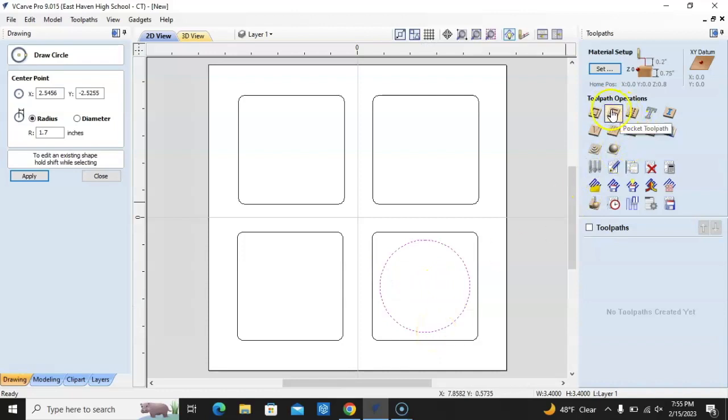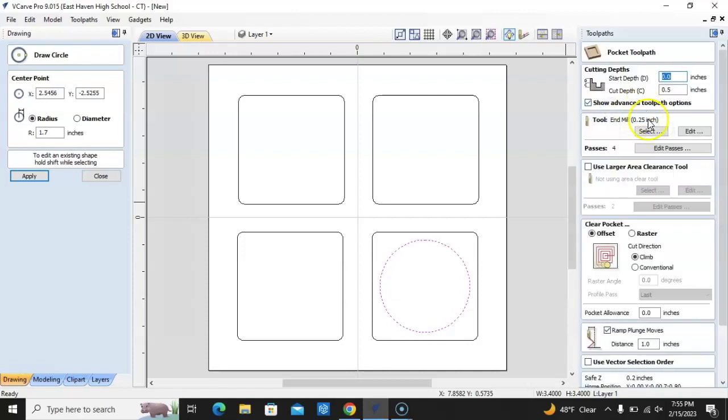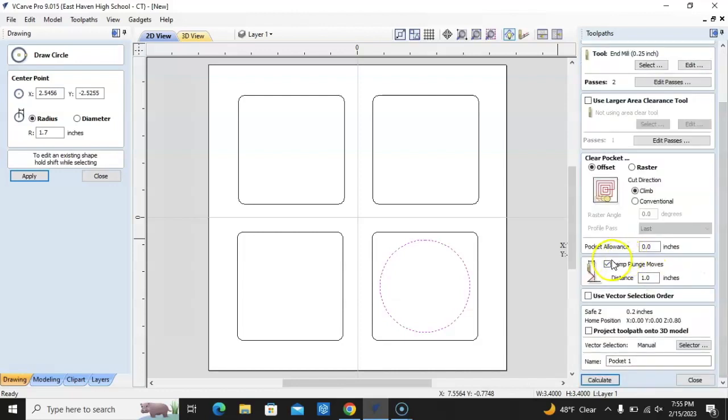In order to pocket, you're going to need an end mill. Let's stick with that 1/4 inch end mill. So I'm pocketing out this circle, which is pretty common for a coaster to have something like that. In this example, I'm going to go shallow, 0.2. I've got my 1/4 inch end mill. And you always want to have ramps turned on when you do a pocket or a profile. It's just good for the tool.